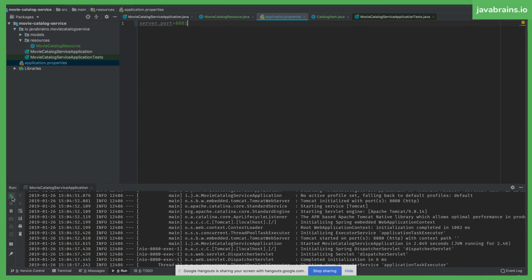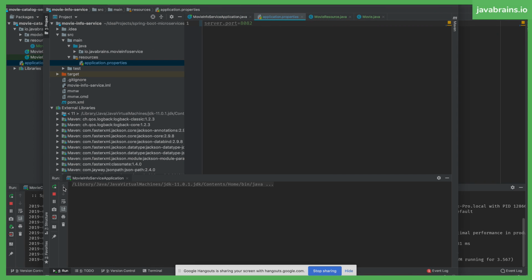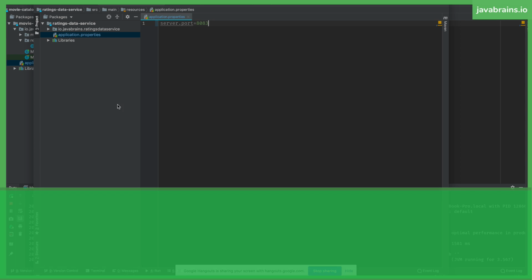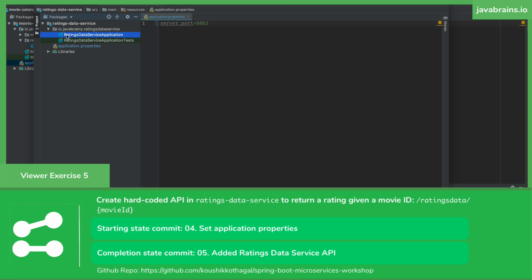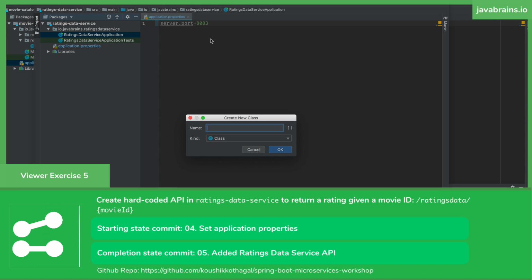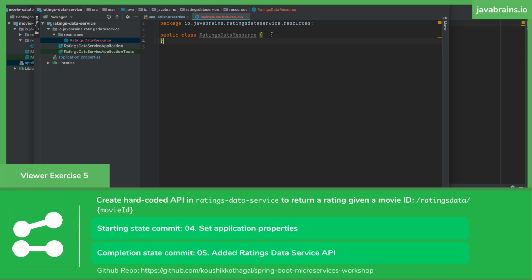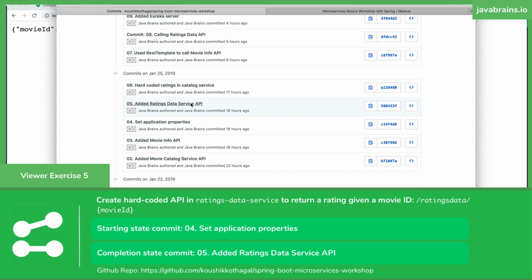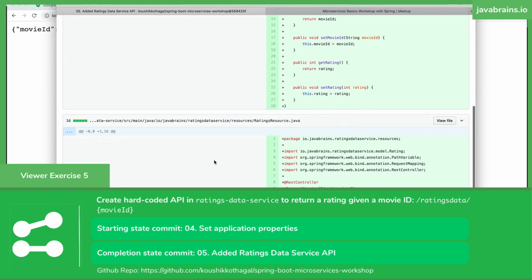All right, I'm going to restart this again. And then I'm also going to create the resource and a model quickly for ratings data resource. I'm going to copy this, all right, so you don't have to see me type.